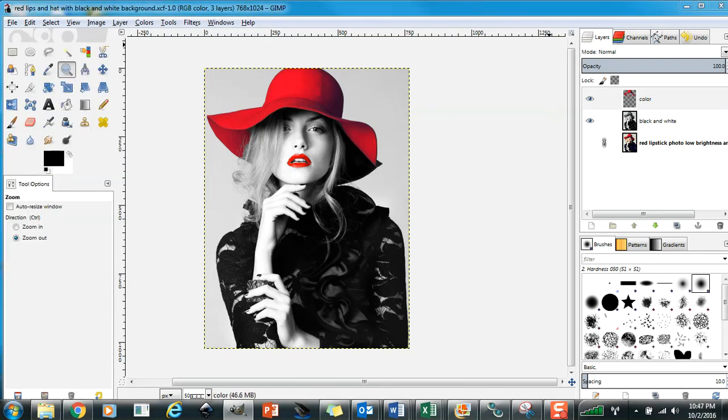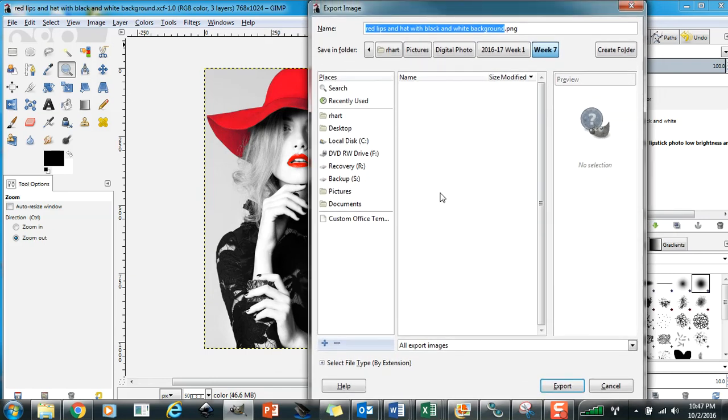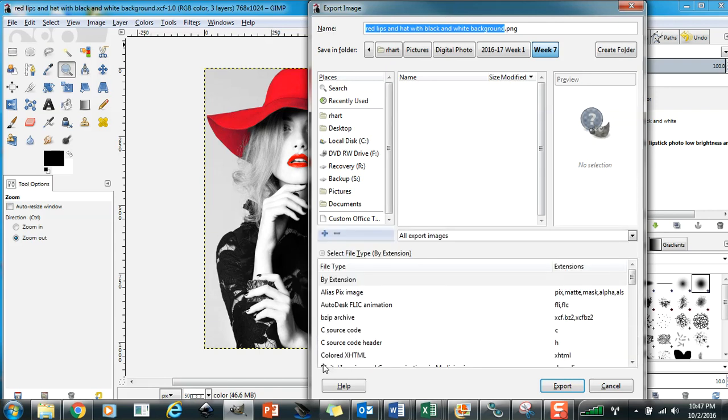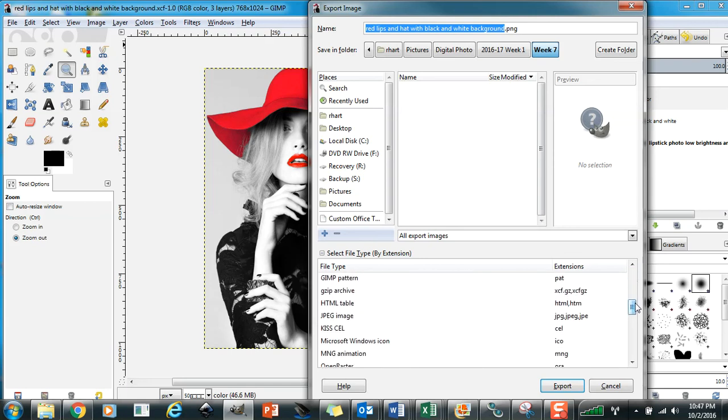And when you do that, you're going to get this new box that pops up, okay? And you notice it says ping, okay? Now if you go down here to the bottom where it says select file type, and there's a little plus box, you can click on that box and it shows you all the different ways that you could actually export this. So I'm going to export it as a JPEG.